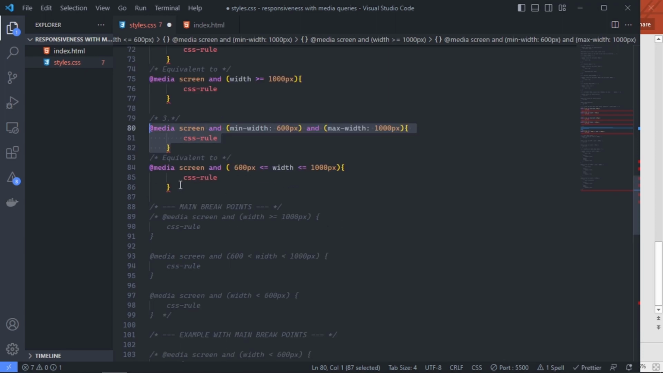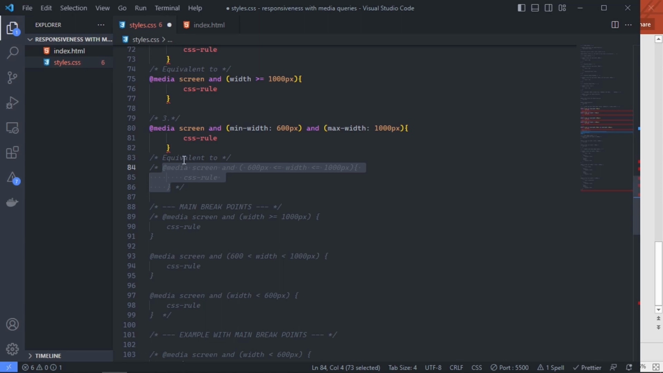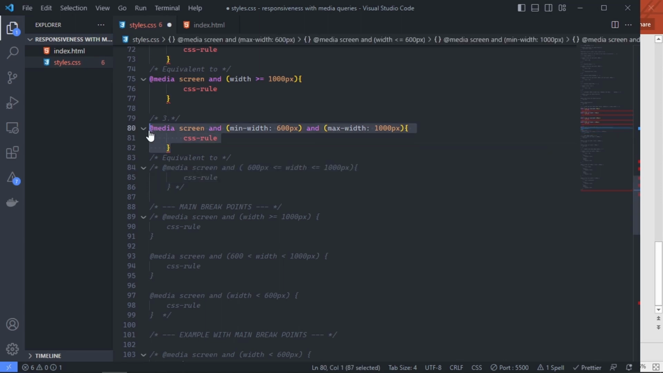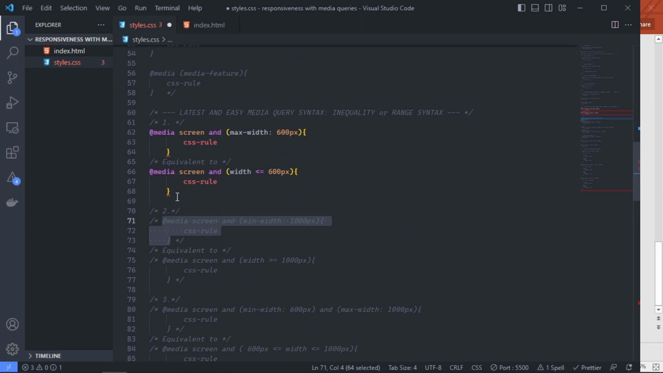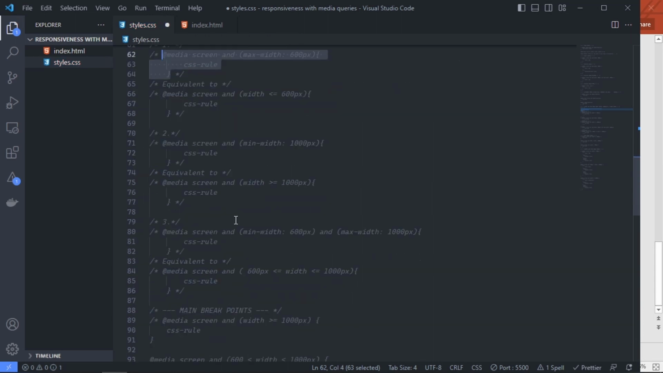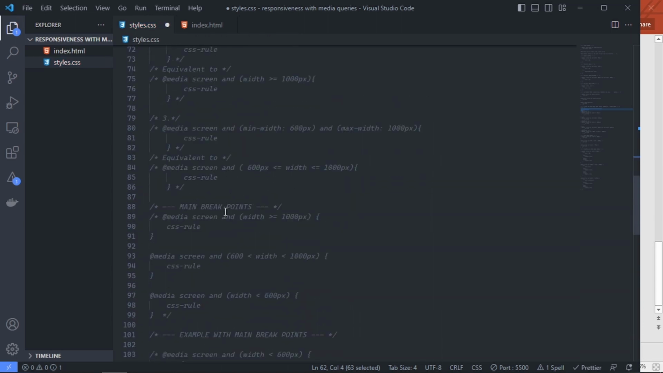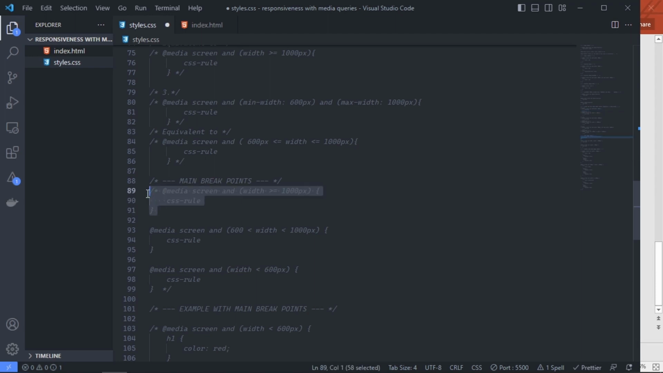So the next thing we're going to be looking at is the main breakpoints you are going to encounter when working with media queries. So media queries come with some breakpoints, which are mainly breakpoints for mobile, tablets and desktops or larger screens. So these main breakpoints, the first main breakpoint you are going to be looking at is the mobile breakpoint.